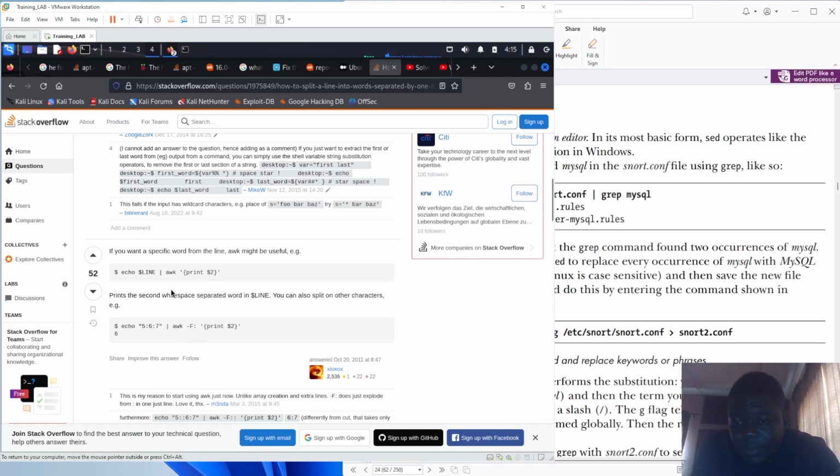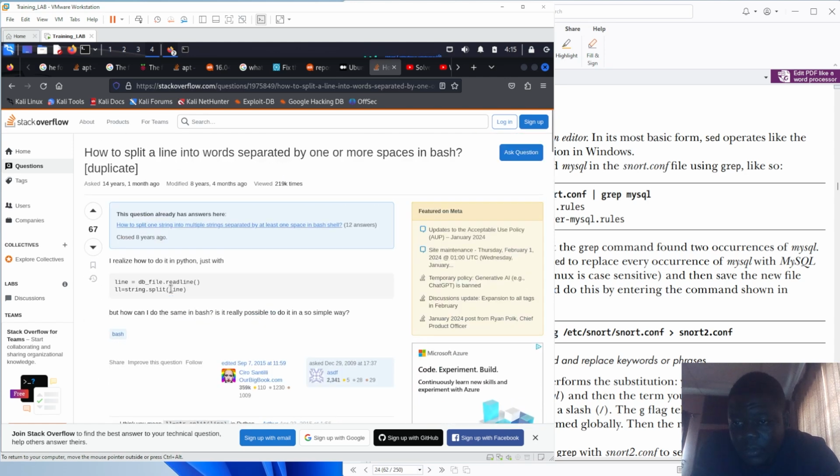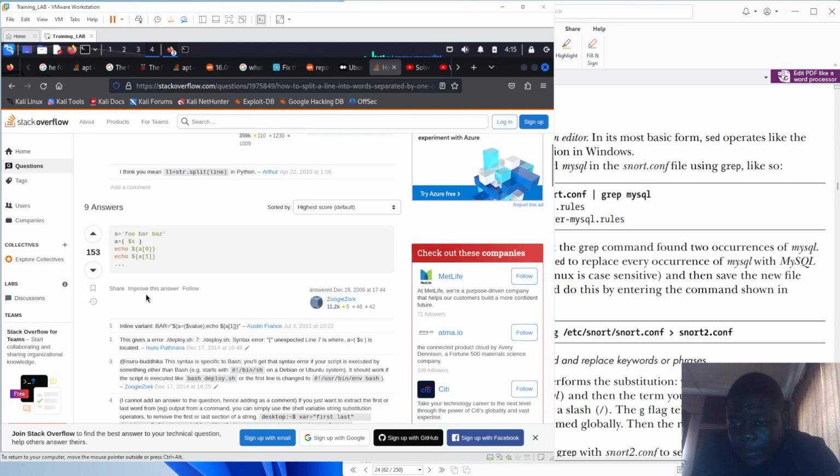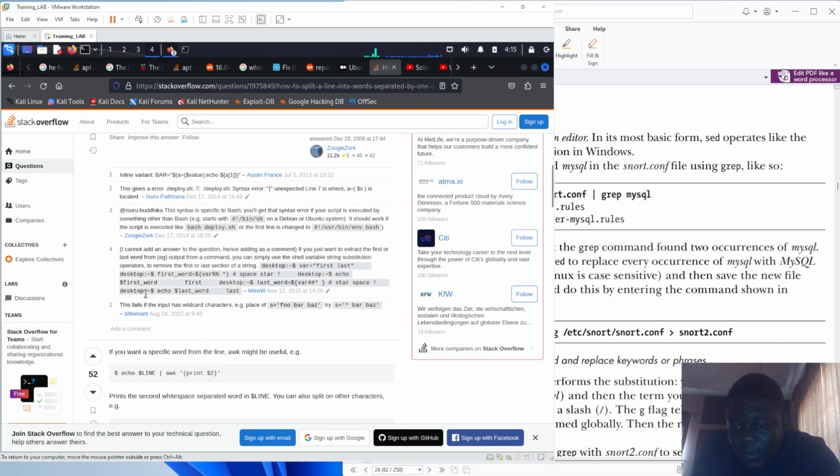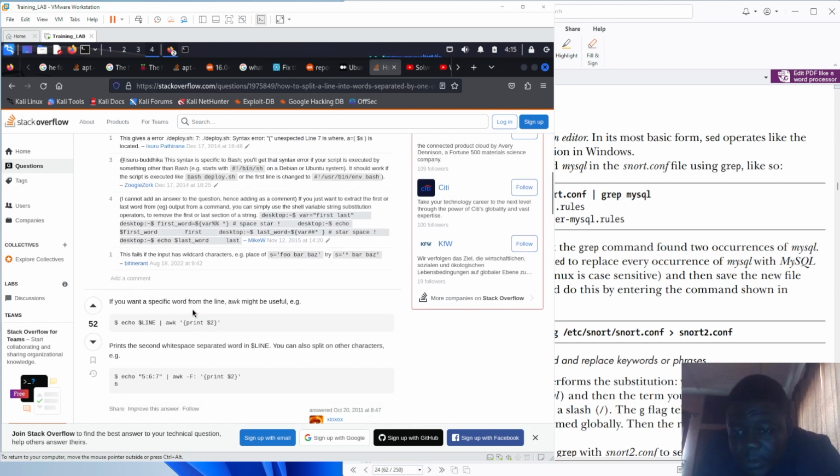Okay, let me see what they have here. Let's see what their echo was. What was their echo? If you want a specific word from the line, awk might be useful, e.g. echo the line, awk, this, we've done this, print second white space. No, now print second white space. That's not true. 6 here, no.